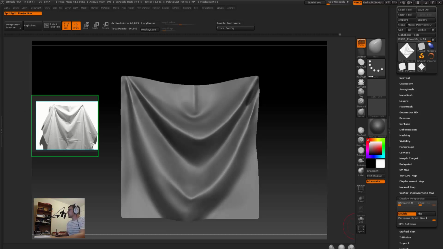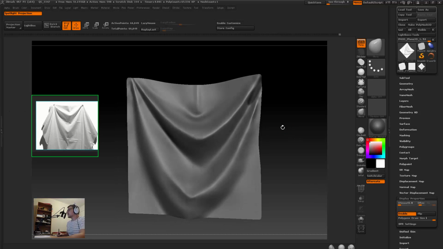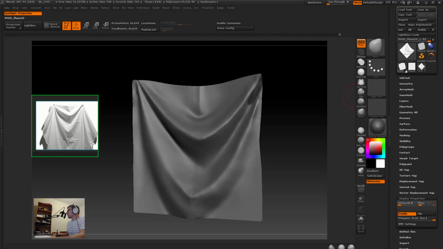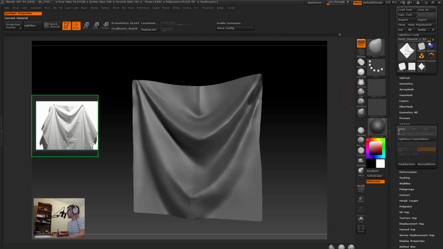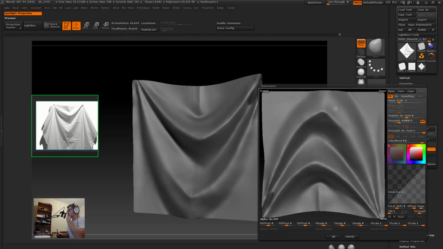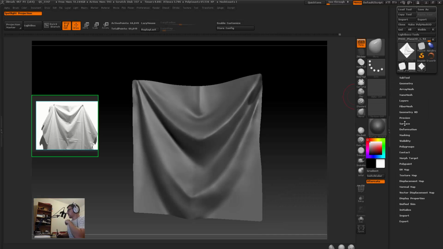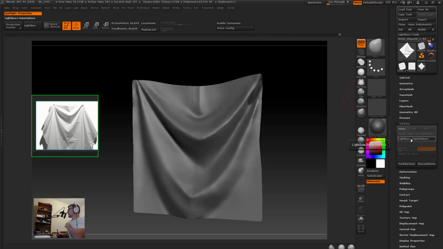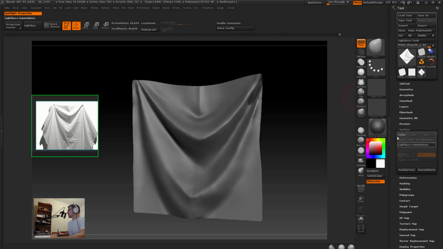Right, so the next edit I want to quickly talk about is going to be making use of the surface noise function. So you will find the surface noise drop-down menu on your right hand side under the tool palette. You'll see there's the tool palette.